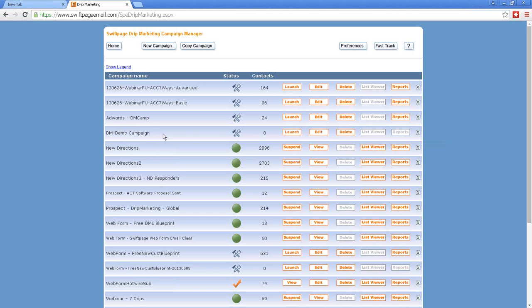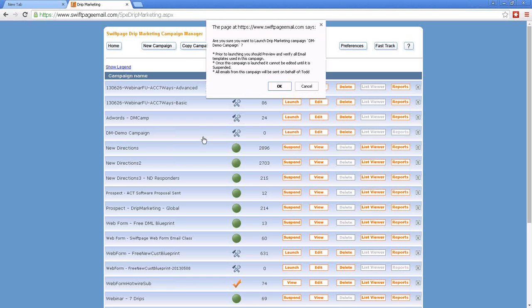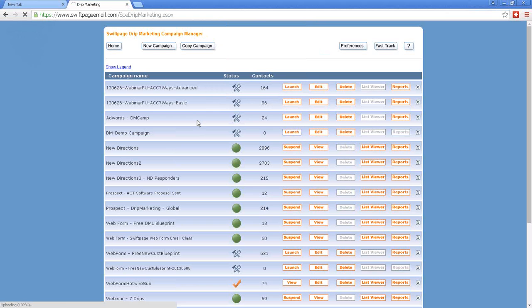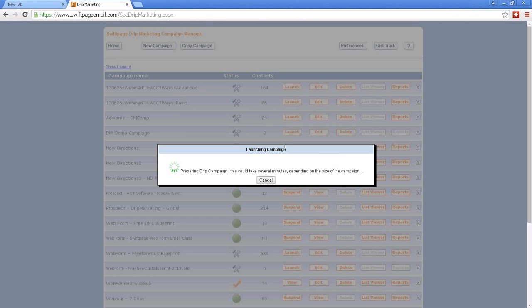But in order to be able to use this campaign, we must launch it. So it's pretty simple. Just click on the launch button. It's saying, are you sure you want to do that? Okay. And I can always pause it later on if I want to and need to go back and edit it. But once you launch it, it essentially locks it so that you can't edit it anymore without pausing it. But you can pause it, go back, edit, and launch it again if you need to.